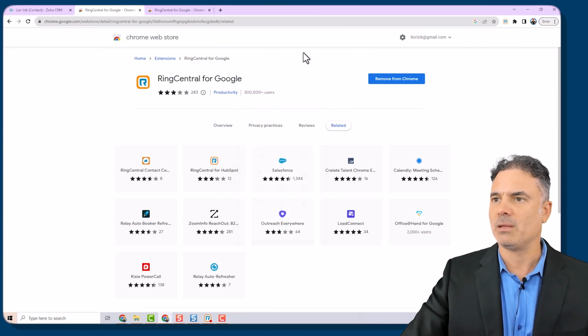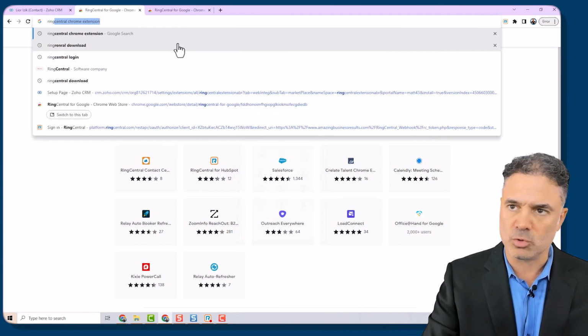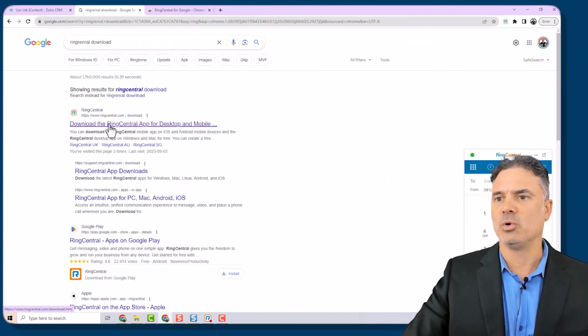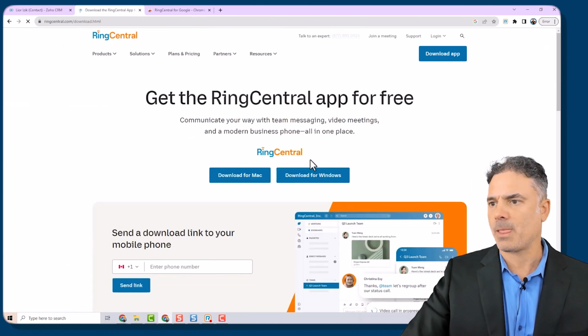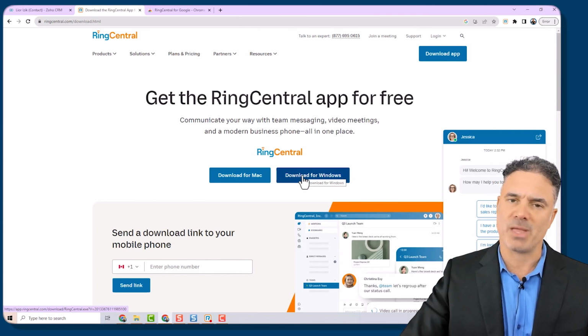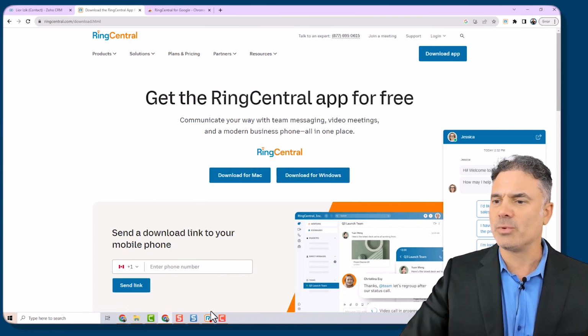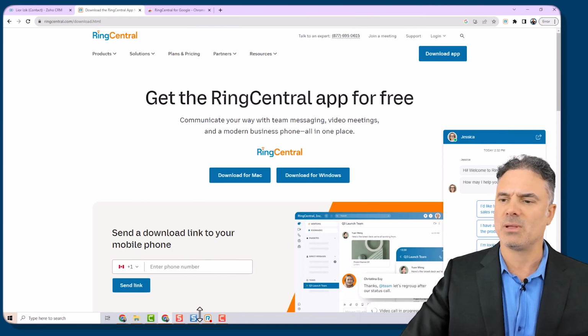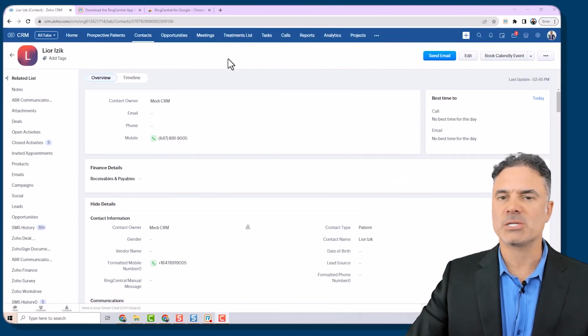This is number one. Number 2, you will need to go to Google and write RingCentral download. You will go to download the RingCentral app for desktop and mobile. If you are on Mac or Windows, you will choose the correct one and install it. The installation is just step by step. You just need to install, authenticate with RingCentral, and then it will open basically this screen. Next, we are going to configure the CRM side.